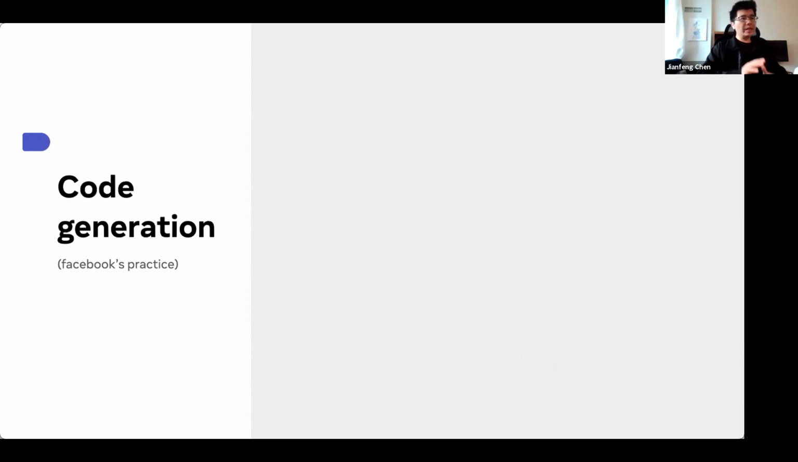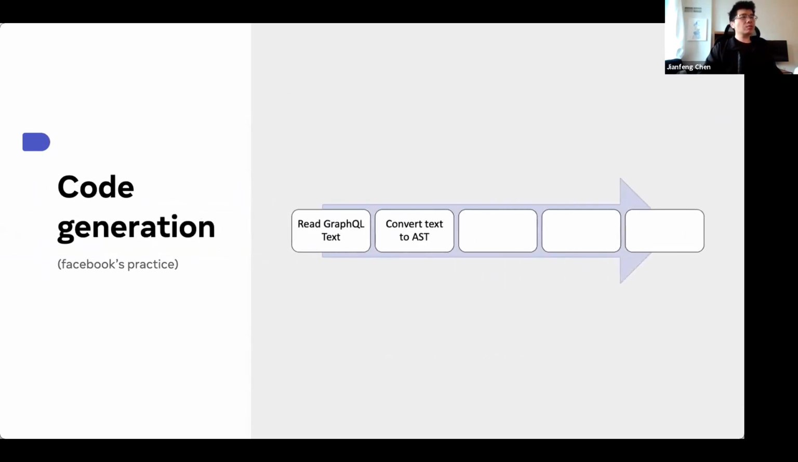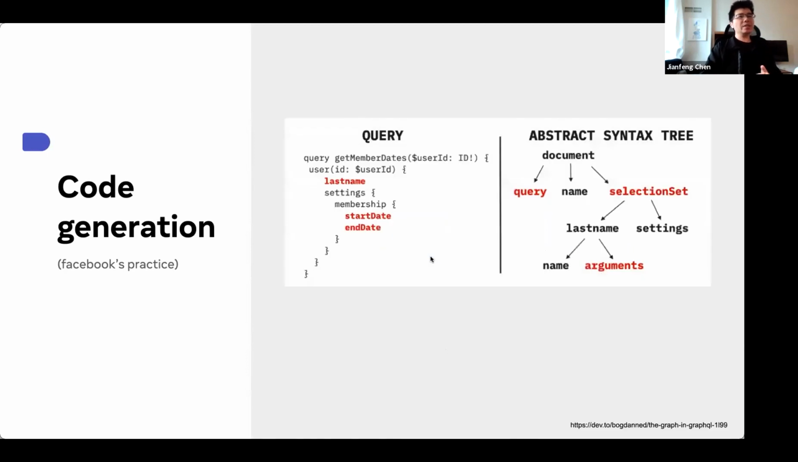So the main part right here is about the code generation, which is provided by our infrastructure team. To convert the Java GraphQL code into the Java, we have a couple steps. First of all, we need to read the GraphQL text from the file, and then we convert that to the AST. The AST means abstract syntax tree.